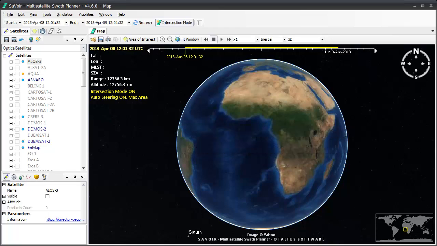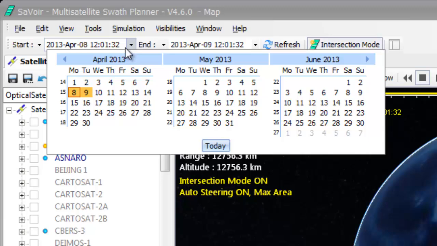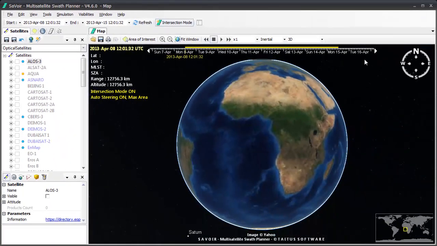Let's begin. Firstly, we need to define the period of simulation by opening up the calendar here and selecting a period, let's say, of 1 week. We then press the refresh button to make sure that it is updated here in the time bar as well.